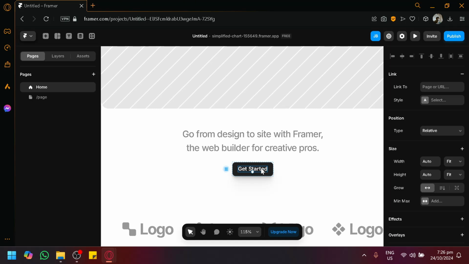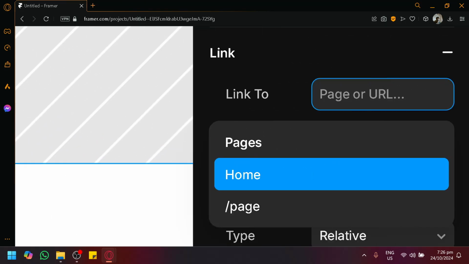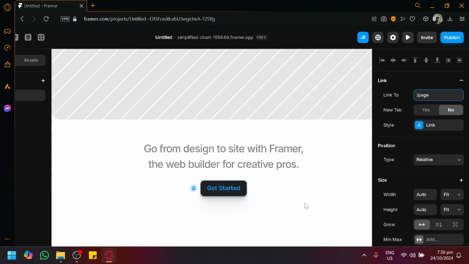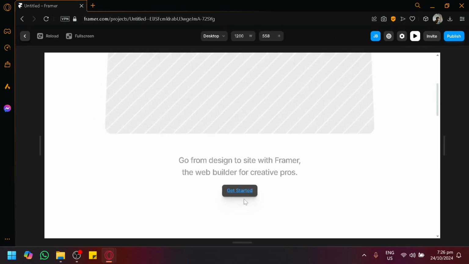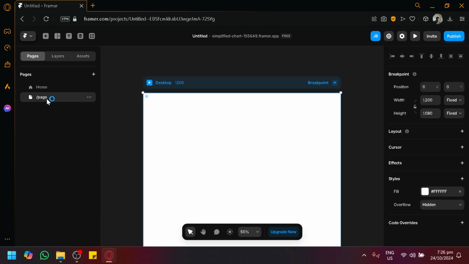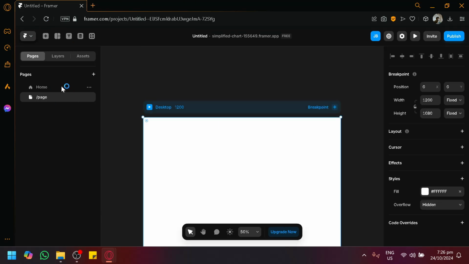To be able to connect it to the next page, you're going to look over here on the right side. We have a Link To option over here. Simply click on the page that you want it to transition to, and there we go. Now this button, if we select it, will redirect us to the new page over here. The new page is currently empty, so you guys can't really see much, but that's basically it.